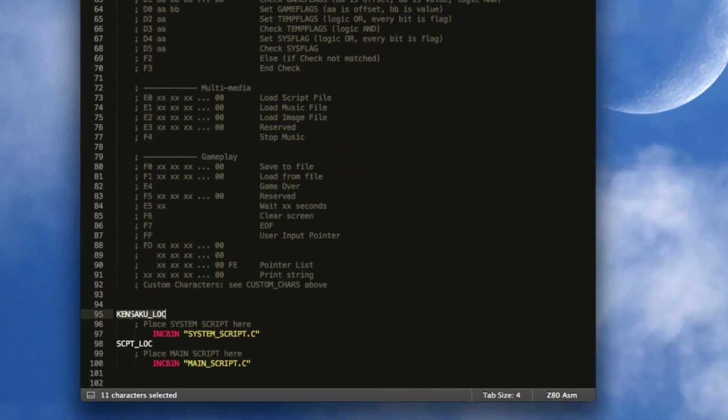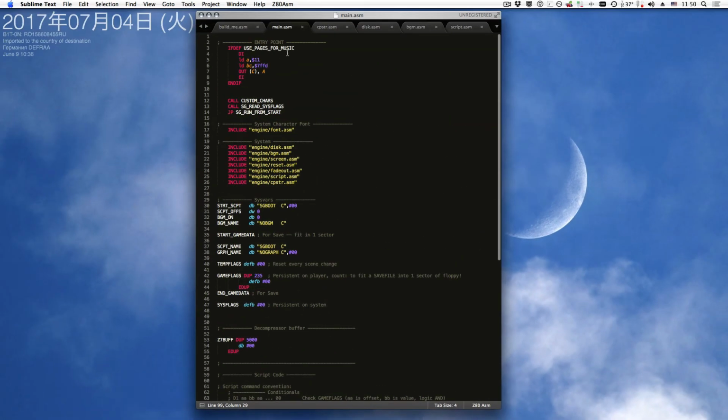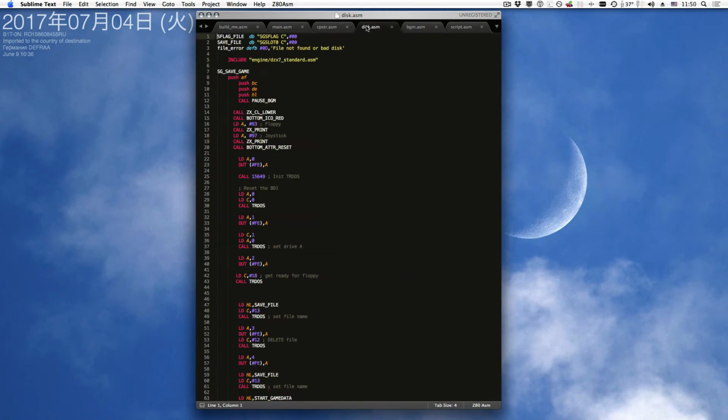And then there's the label for the system script location in the memory and the label for the main script location in the memory. I'll leave the link down in the description so that you can read more in the documentation on this engine and get to know what scripts are, what the system script is, what the main script is, what the difference is, and all that kind of stuff. Okay, so let's move on to the disk procedures.